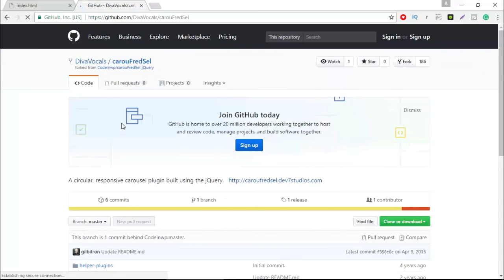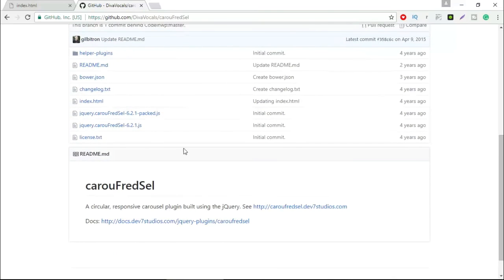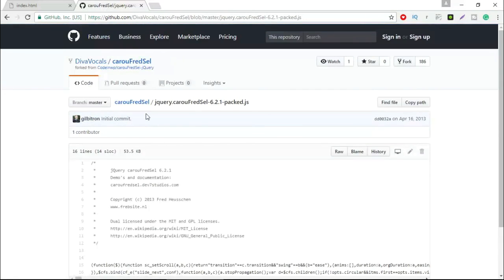Finally it's been opened. Now I'm coming just down, and here you can see all the documents and the examples are available, which you can consider to learn more. But here I am just to guide you, so you don't have to go anywhere, simply follow along. You can see jQuery CarouFredSel 6.2.1 packed.js. So I'm clicking on it. It is loading. So finally it's been loaded.